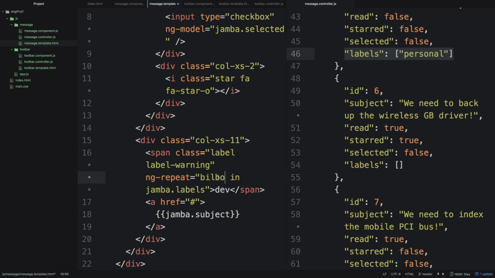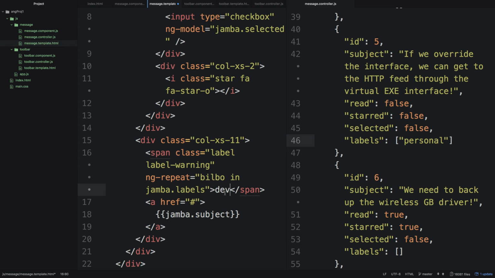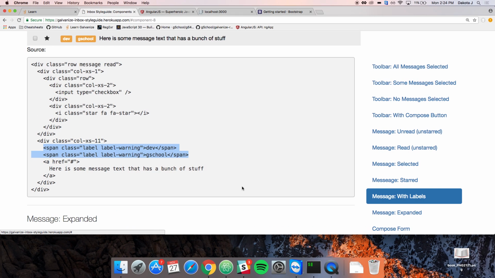Okay, so now we're saying that each instance in Jamba.labels, which is over here, you can see this is just one instance, right? Here's another instance. This one's better. In this instance, we have one label, and we're going to be referencing each instance in this label as Bilbo. So inside here, instead of div, we put two handlebars, and then Bilbo. Repeat Bilbo in Jamba.labels. I'm so sorry, Bilbo. Okay, so it should work. Let's check it out.